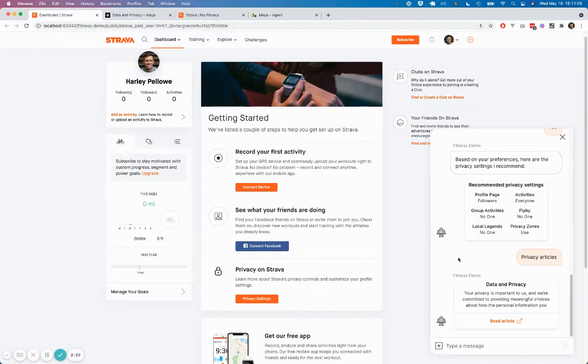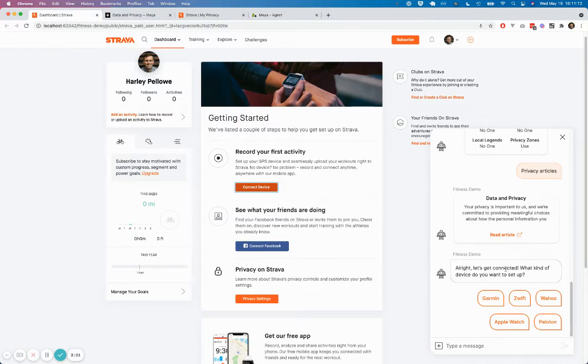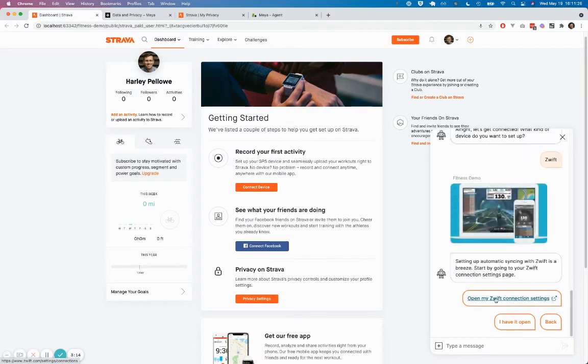All right, let's say I want to connect a new device. Let's get connected. What kind of device do we want to set up? We have 5 in here. Only 2 are currently filled out with content. So Zwift and Wahoo are the 2 that we can use. I'll click Zwift. Okay, setting it up is a breeze.